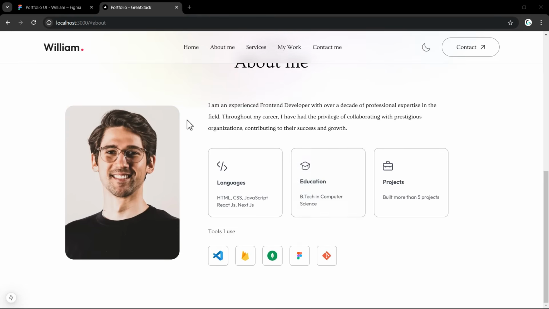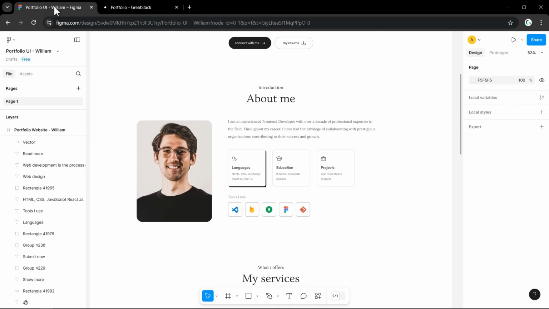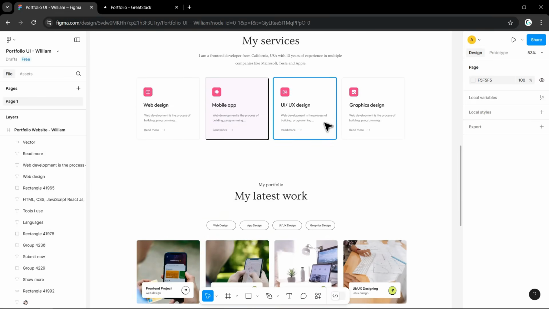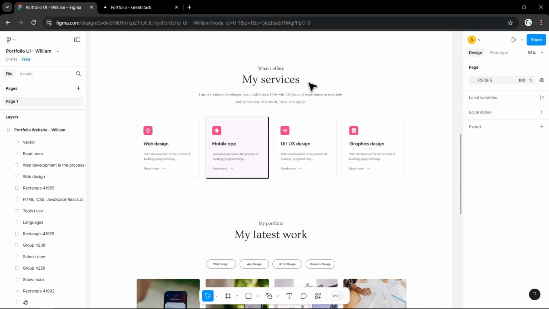After that, let's come back to the Figma design file. So you can see in this design, we have to create the next section, that is my services, where we will add this small title, then this text my services and a small description. Then we will display the services in 4 columns. So to create this my services section, just come back to the VS Code.